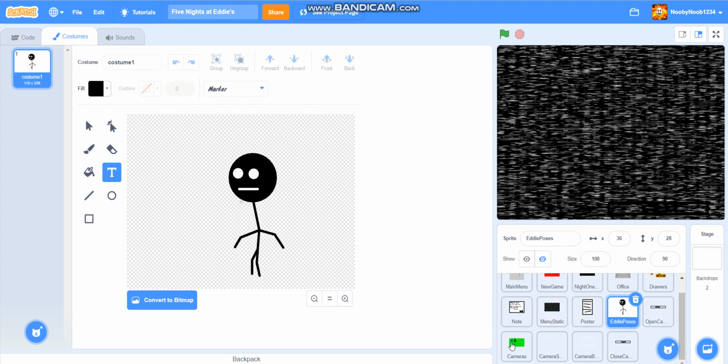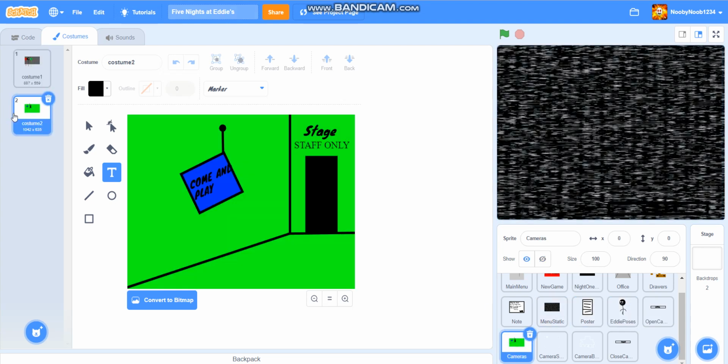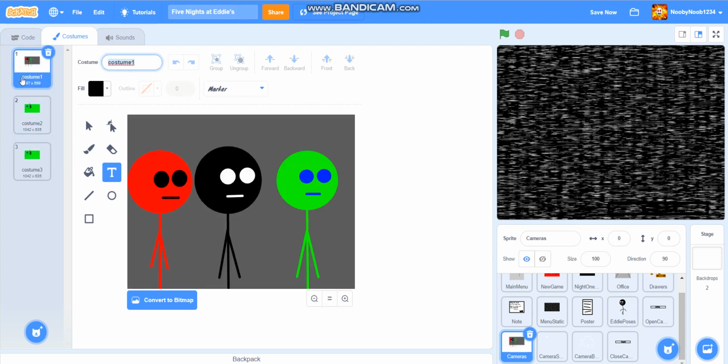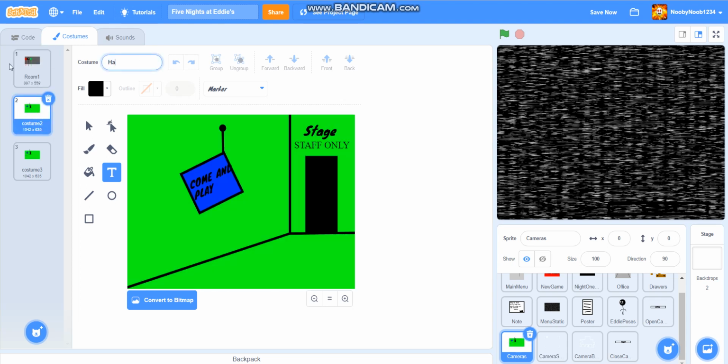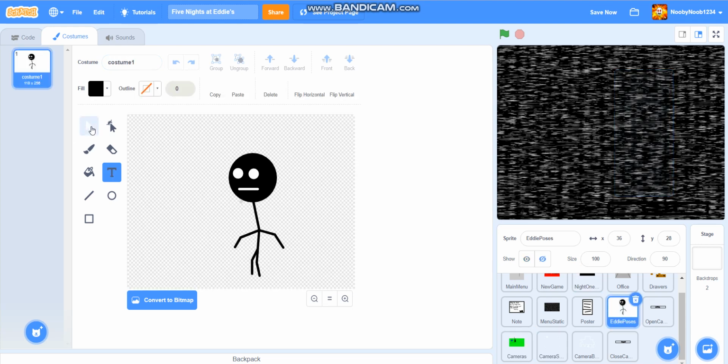So what we're going to do is actually do another one. I know this is a bit early, but we're going to do another one. I'm going to call this one room one, and I'm going to call this one hallway one. And then this second one's going to be hallway two. And now what we're going to do with Eddie is we're going to copy and paste him.